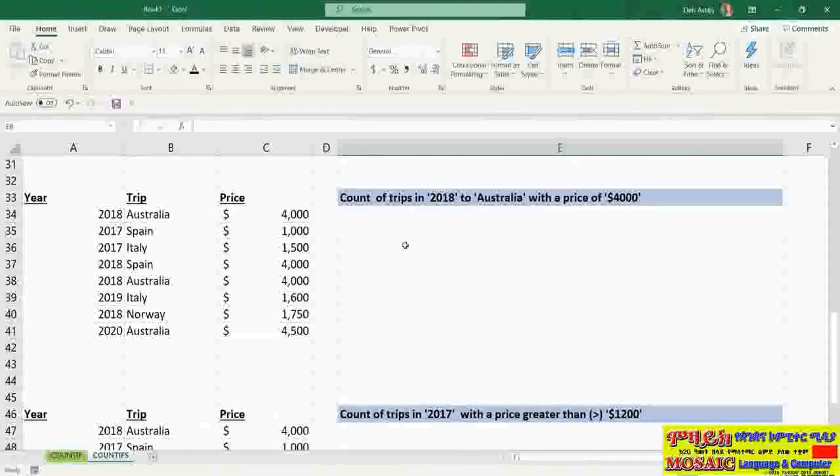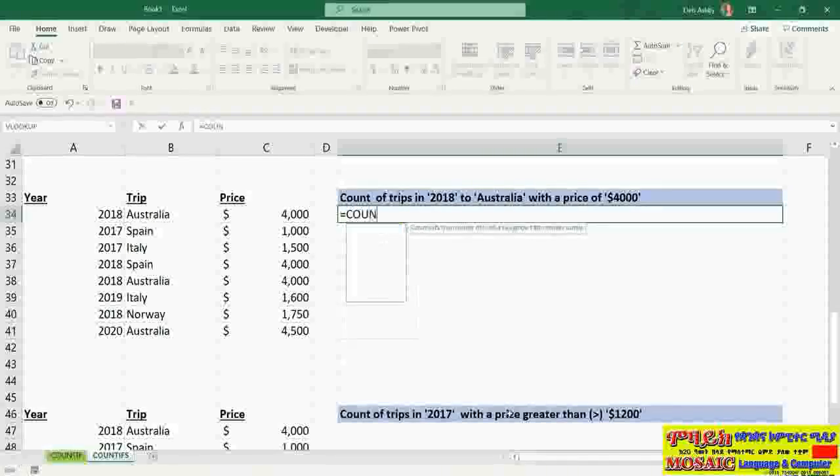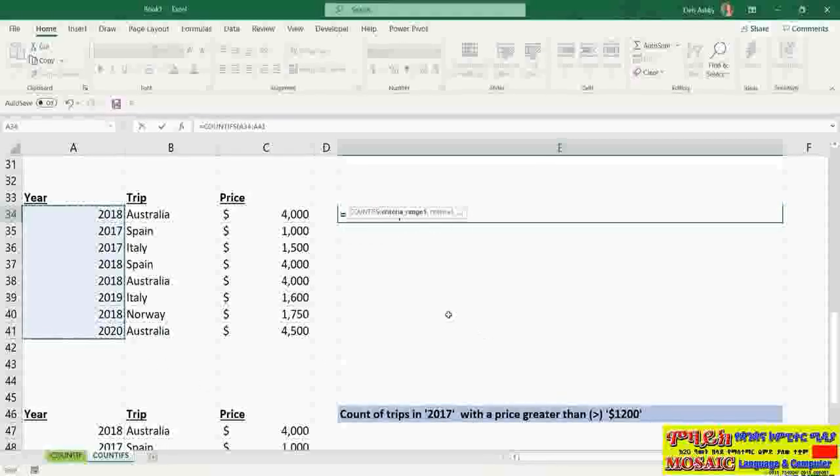This time I want to count all trips in 2018 to Australia with a price of $4,000. So I'm going to jump in, equals, COUNTIFS, open my bracket. My first criteria range is going to be my year, so A34 to A41, comma, the date I'm looking for is 2018, in quote marks, comma. The second piece of criteria I'm looking for is all trips to Australia.